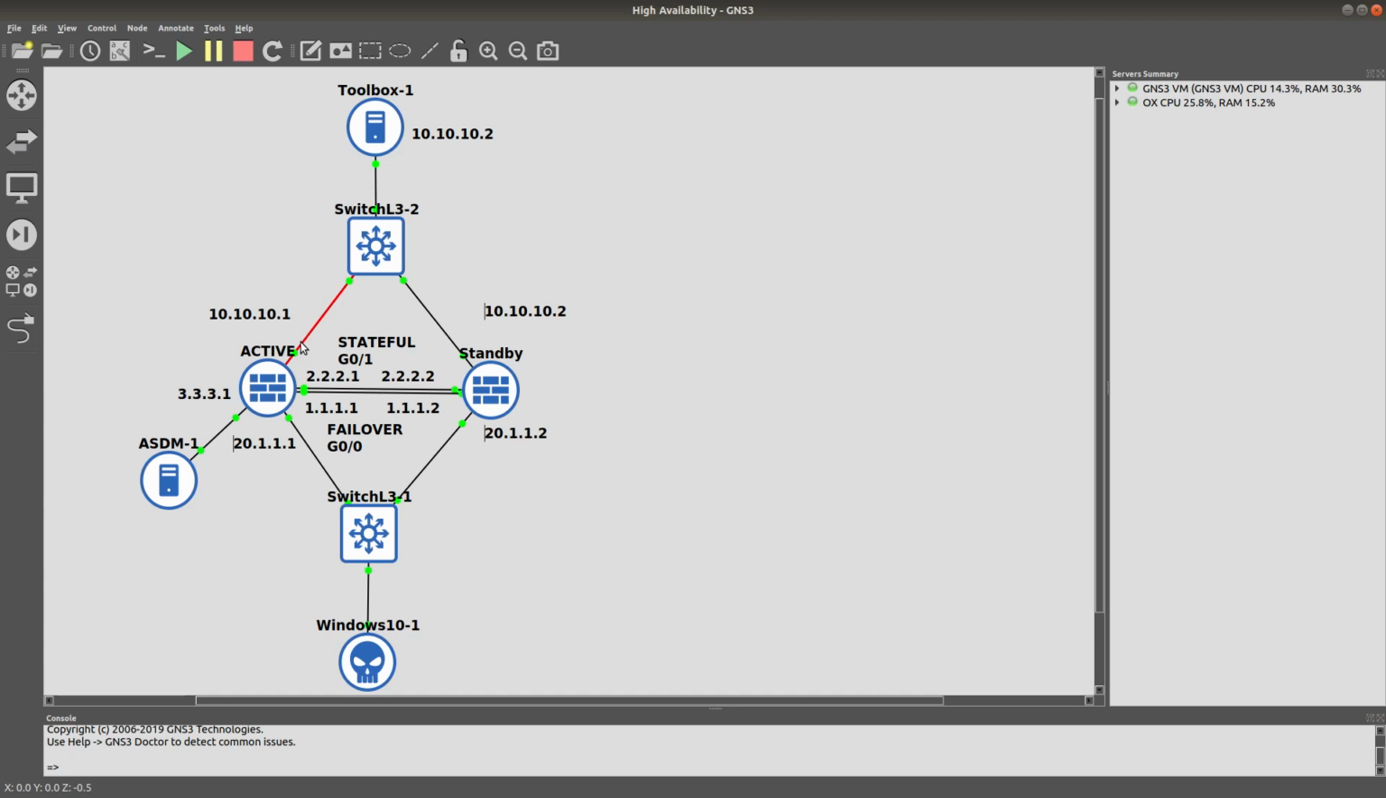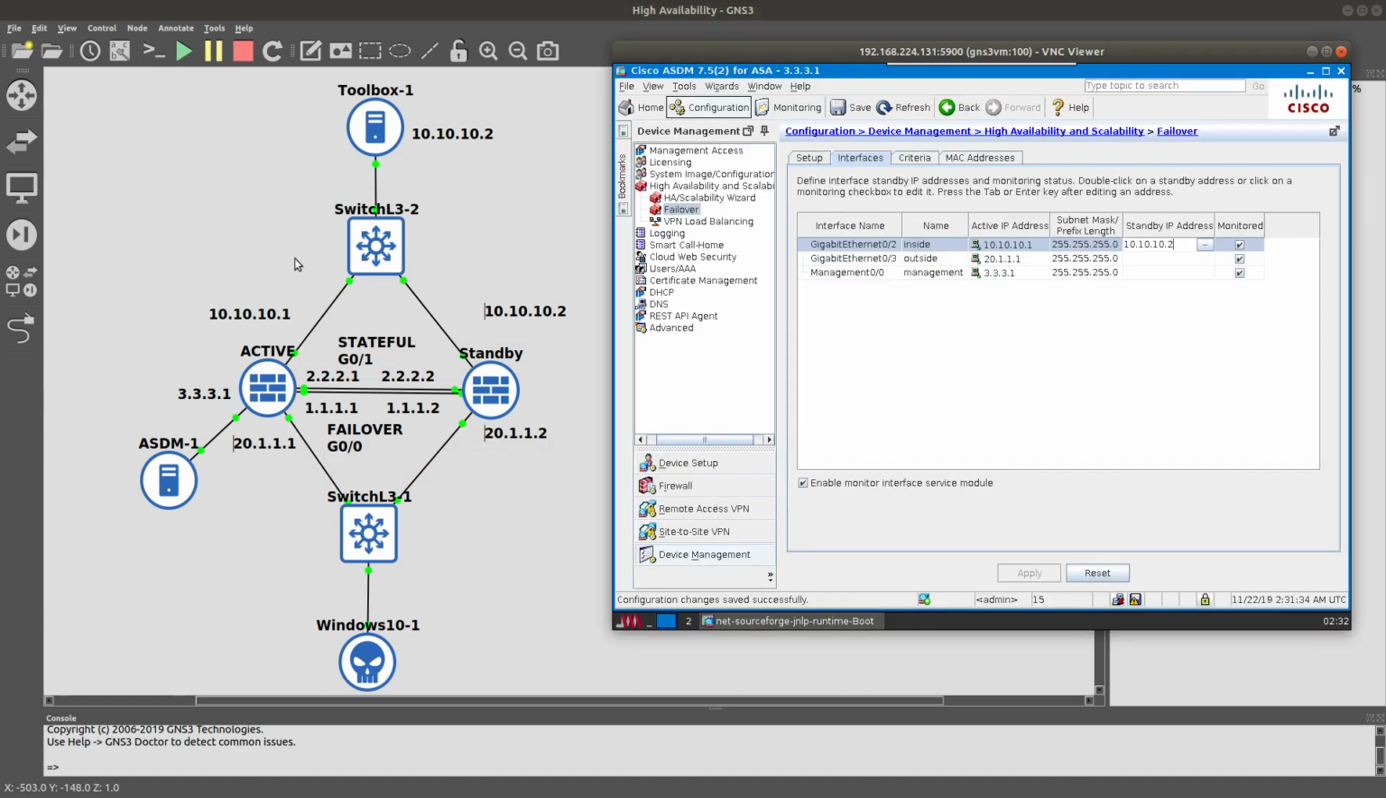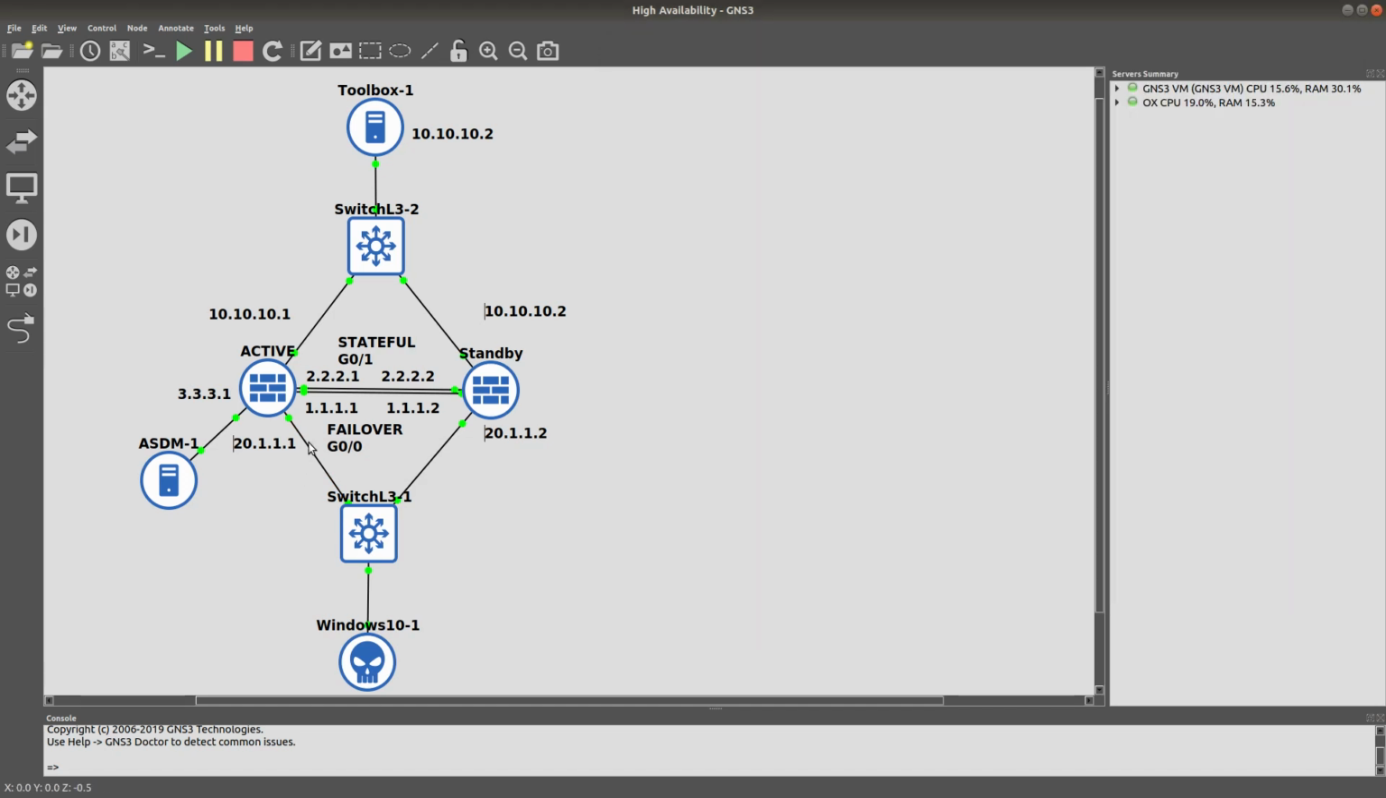So this one is gigabit 03 on this interface, and this one is gigabit 03 as well. So gigabit 03 and gigabit 03. So we are good. This one is gigabit 01 and gigabit 00. Let's go ahead and verify that. So now for the outside, it's gigabit 03. Let me verify that again.